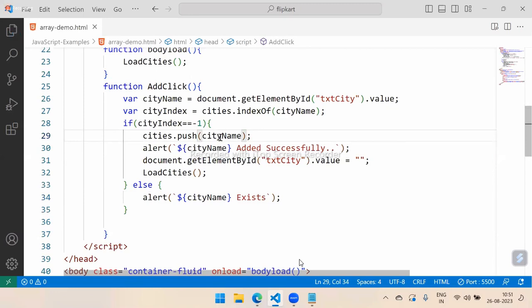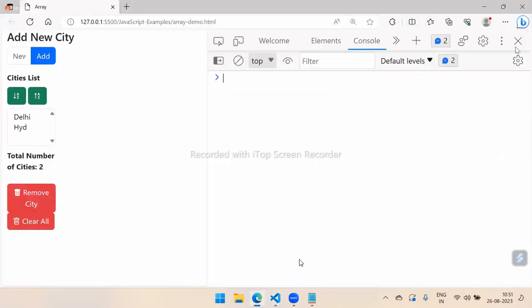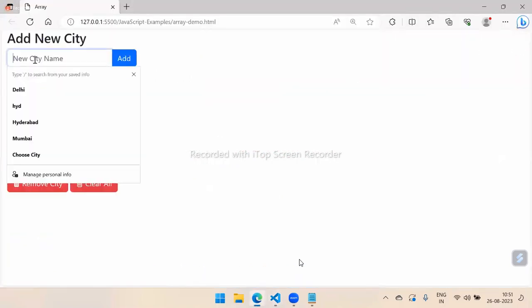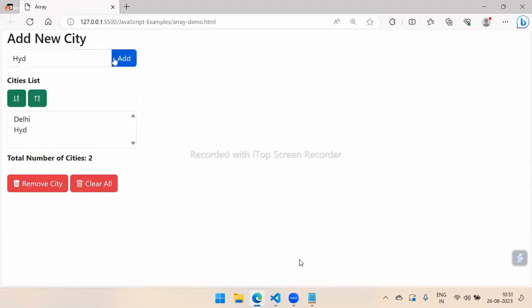Right. Fine. Now you see here, I'm adding a city, Hyderabad. Then it says city exists. I'm adding some other city, some Mumbai, and click on add. Then it is added successfully. Right. That is how we implement. Now, what do you think? Is it perfect? Not yet perfect.